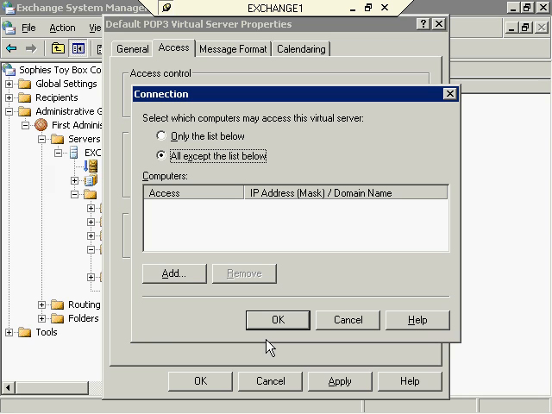Connection control. You can select which computers can access the virtual server. You may have a limited number of systems, so you could say only the list below. This would require you knowing the IP address or the domain name for these systems, something you typically will not be using.